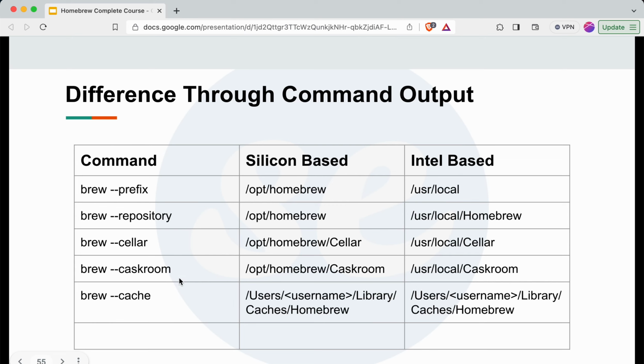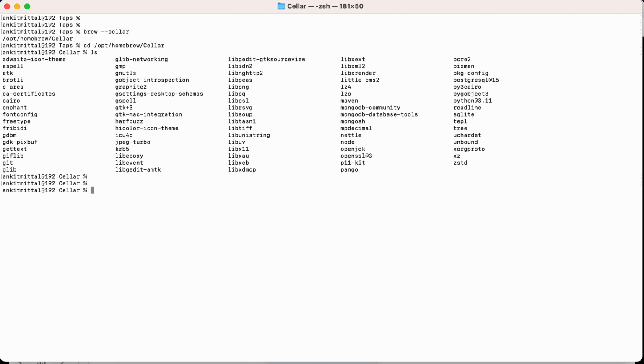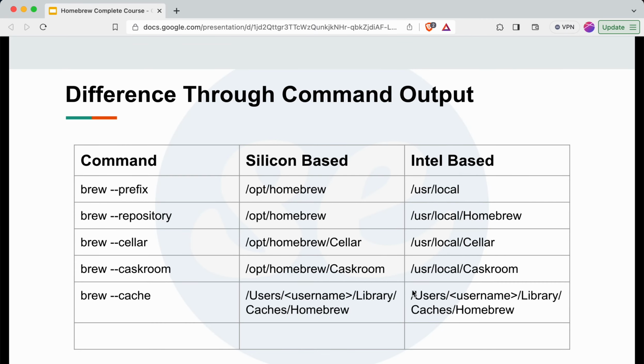Okay, then the next command is brew --caskroom. If I run this command, it will give this as output for a silicon based system. If I go to this particular directory and do ls, it will list down all the applications which I have installed through cask. It will be /usr/local for an Intel based system.